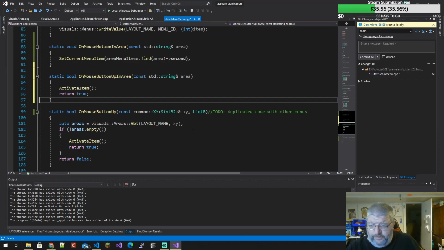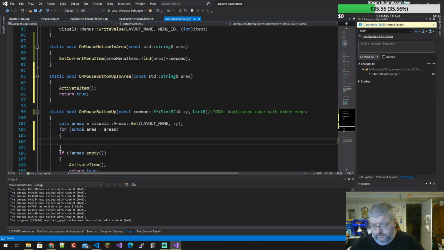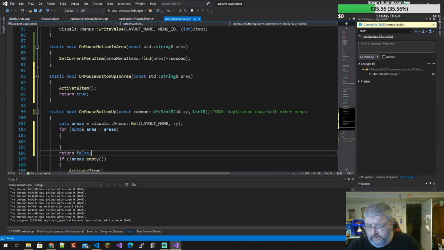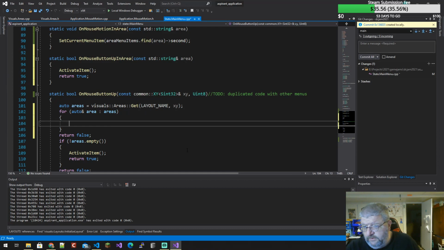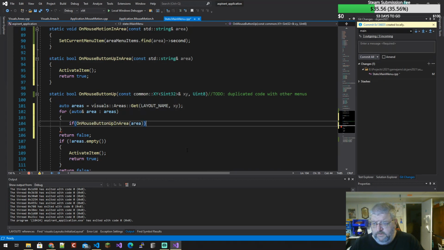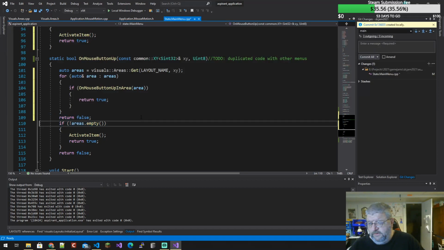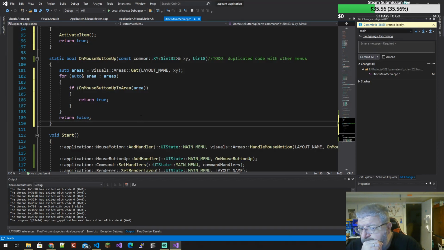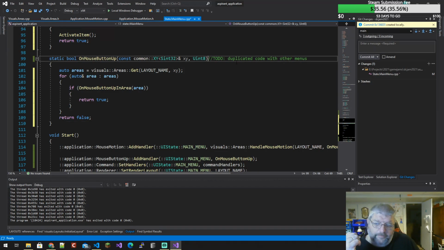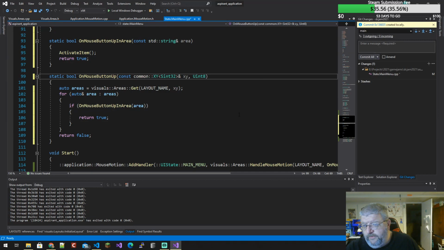We're going to loop through here. For auto area in areas. I'm going to return false when this doesn't work. Okay, so if on mouse button up in area, return true, which is more or less the equivalent functionality, I think. So there we are. It's going to activate the item, whatever item it is. Return true.